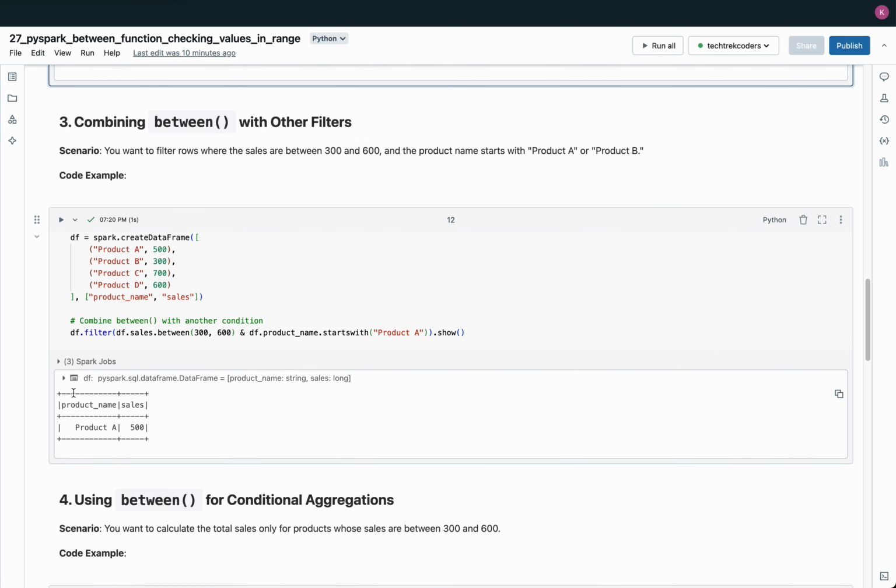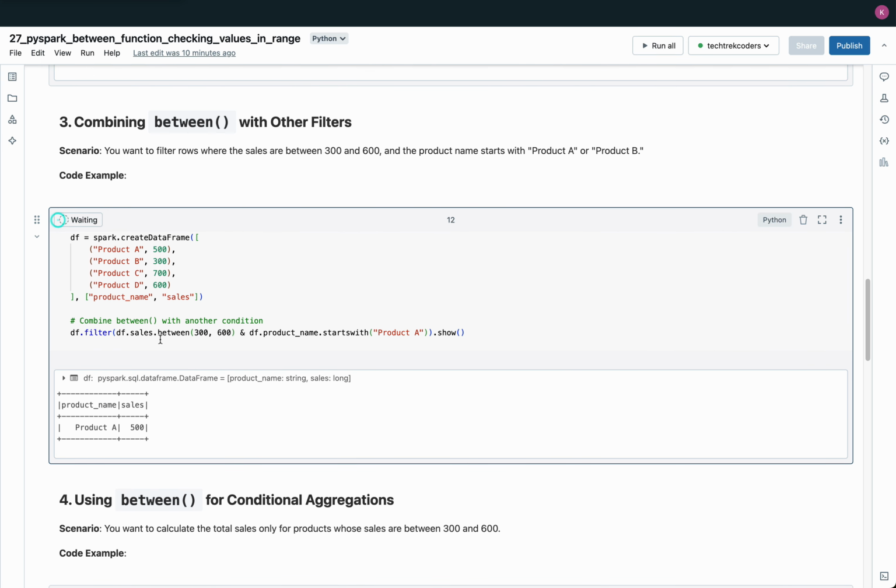3. Combining between with other filters. In this example, we are combining the between function with another condition to filter rows in a PySpark data frame based on two criteria, sales values and product names. The data frame df contains two columns, product_name and sales, representing different products and their respective sales figures. Our goal is to filter the data frame to include only the rows where the sales values fall between 300 and 600 and the product_name starts with Product A.